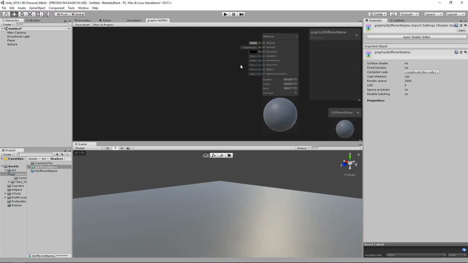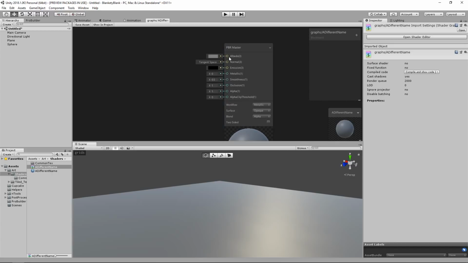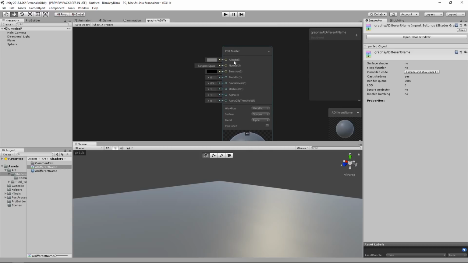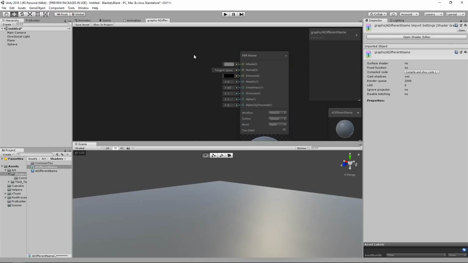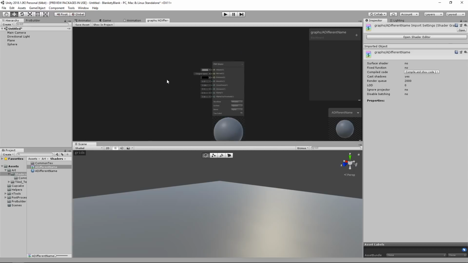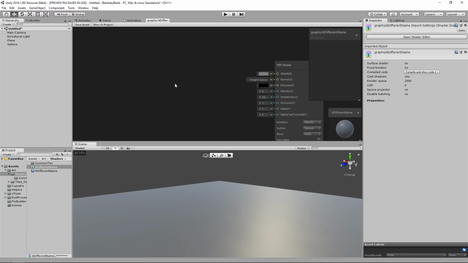So this is your shader, basically. This is where you will hook everything into. You might be familiar with a lot of this. It's very similar to sort of the standard asset. The only difference is now you have complete control as to what goes in here. I say complete control, it's still early in development.